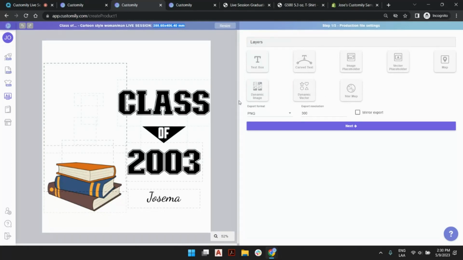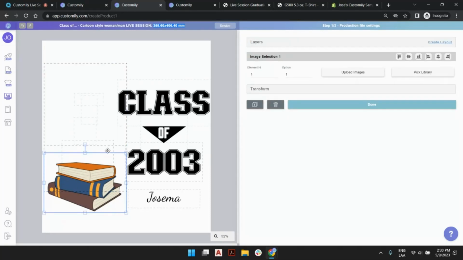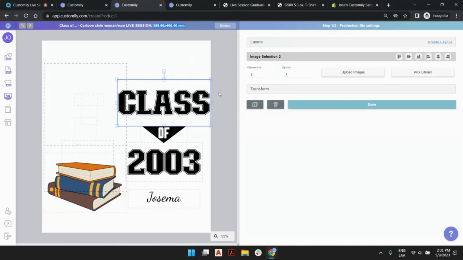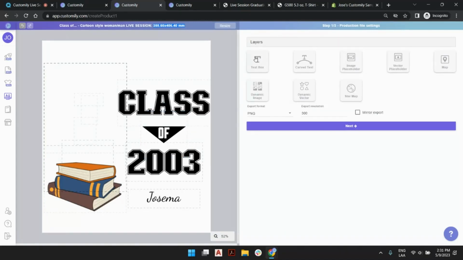They behave pretty much the same. One is meant for vector files like EPS and SVG, and dynamic images are meant for PNGs and JPEGs. But the great thing about these objects is that they can hold a lot of images together, not just one, but many. If you have one image, Customily will show that image by default, and it will be something like your background or, well, this class of, for example, like that. So that's as easy as an object to upload your own design.